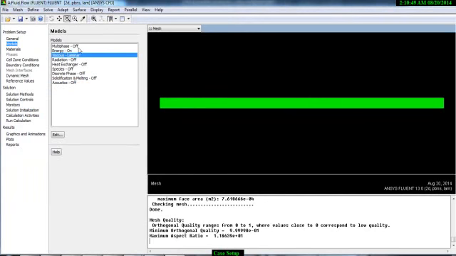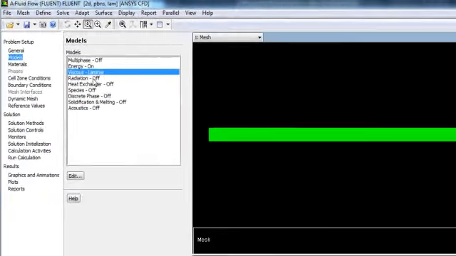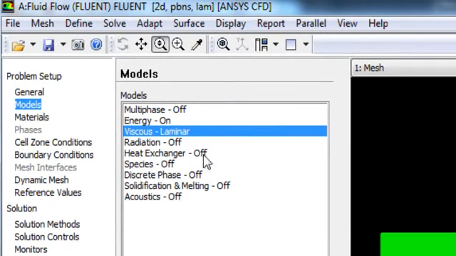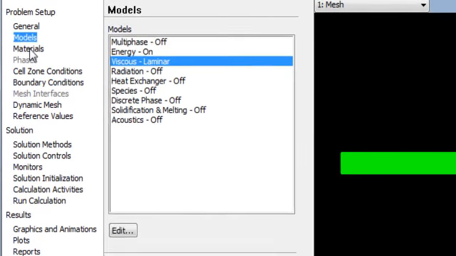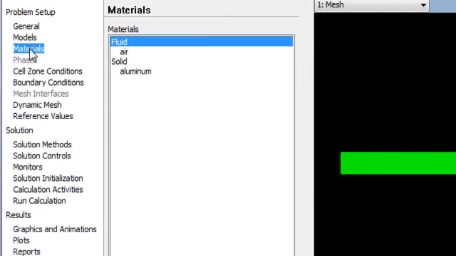We don't have any multi-phase flow, we don't have any radiation, no combustion. So all of the models are right now turned off. Only the energy equation and the transport equation, that is laminar flow problem, is selected. So now go to material.